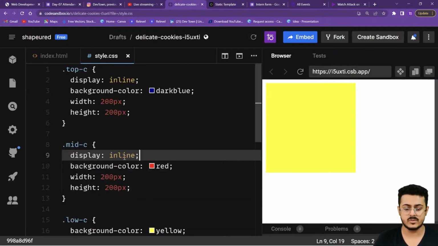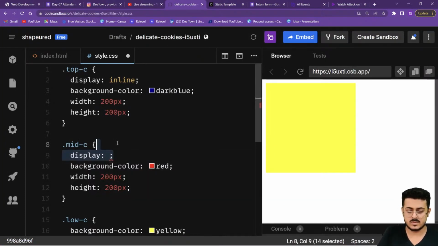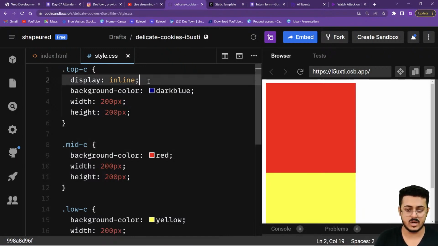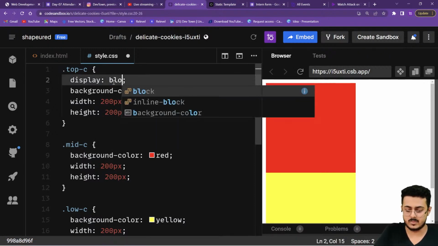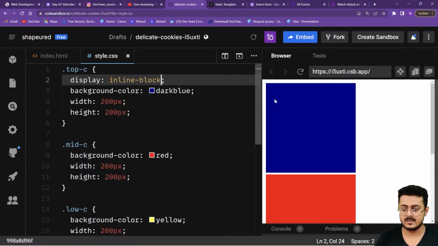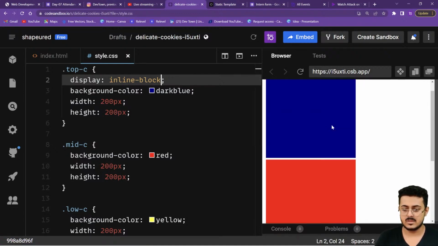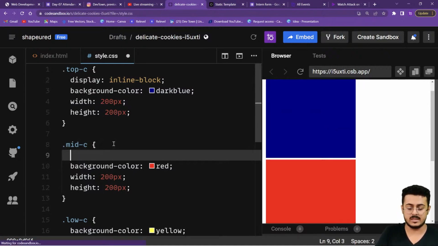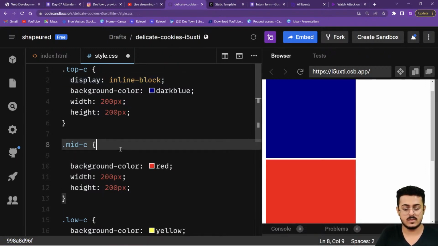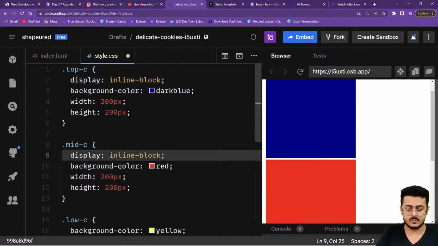Let's change it to, move this, save it. We are able to have the red color right over here, but not with display inline. Let's change it to block, inline block. Let's change it to that. Let's see what happens. We are having this as inline block. Let's change this display property to inline block as well. Extra line.